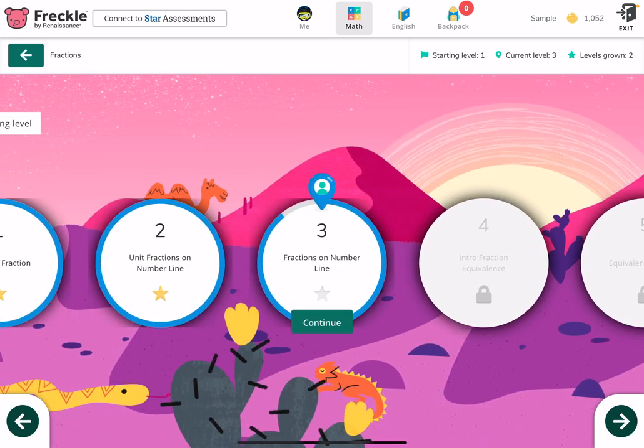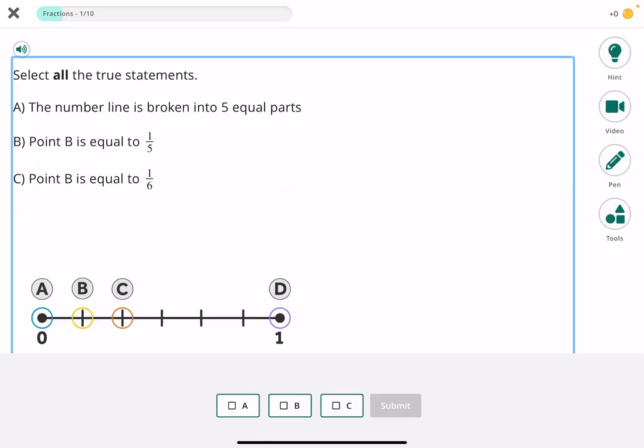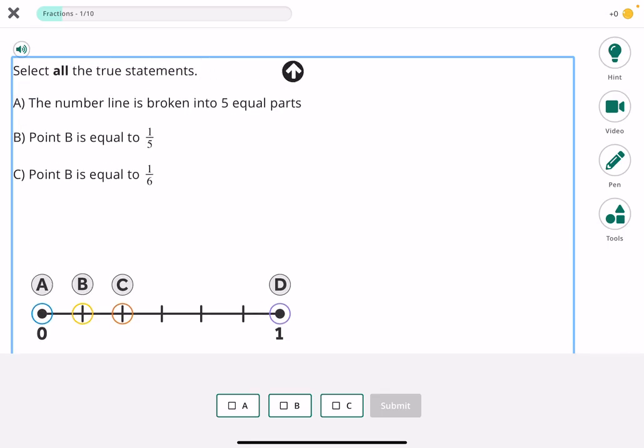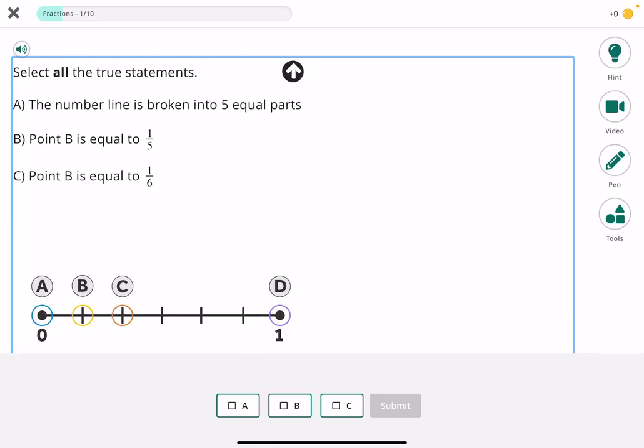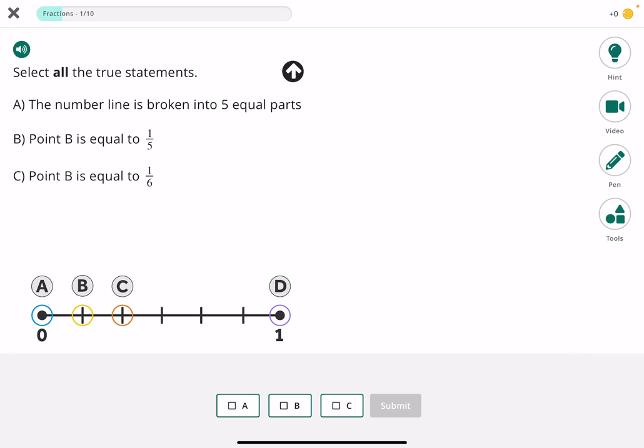And whenever you do adaptive practice, I'll open it up and press continue. They always give you 10 questions, and they all look like this interface. Different types of questions. You can click the speaker and have it read to you. Select all the true statements. A, the number line is broken into 5 equal parts. B, point B is equal to 1/5. C, point B is equal to 1/6.